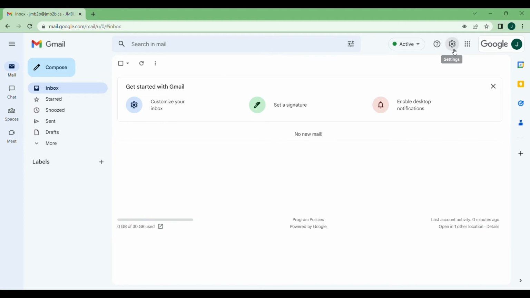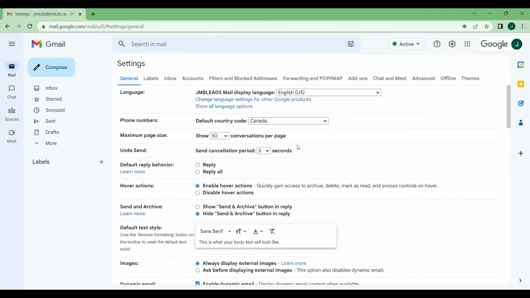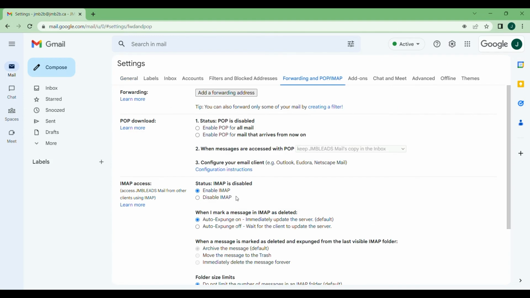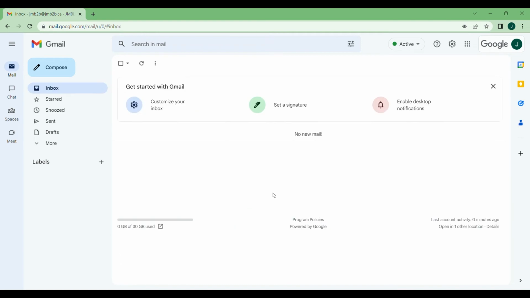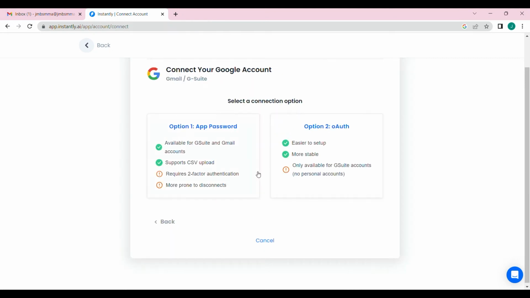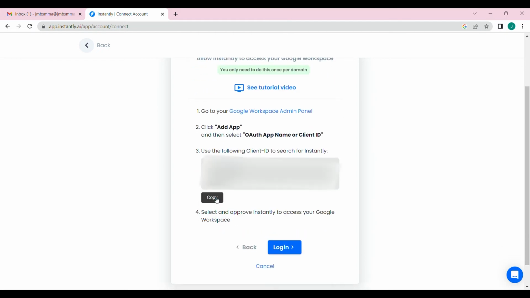Then we're going to click on the cog, see all settings, forwarding, and you're going to enable the IMAP. Save it. Done. So after completing that, the next step from here is to click on yes, IMAP has been enabled. Then we're going to click on option 2. Then we're going to click on copy.